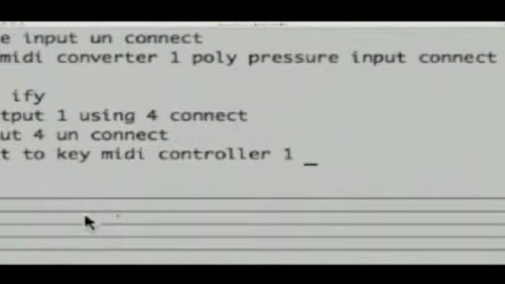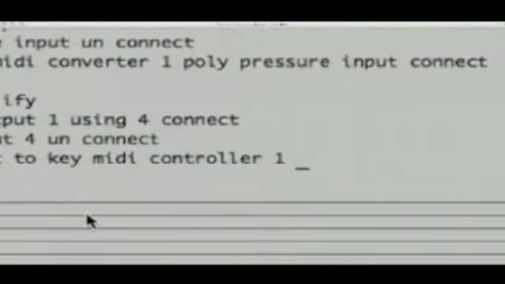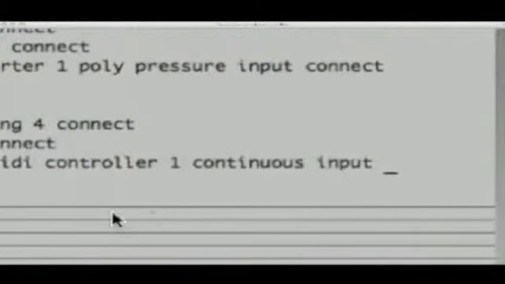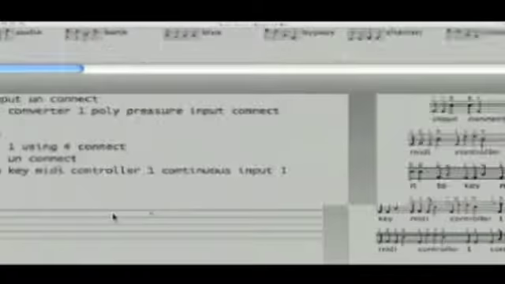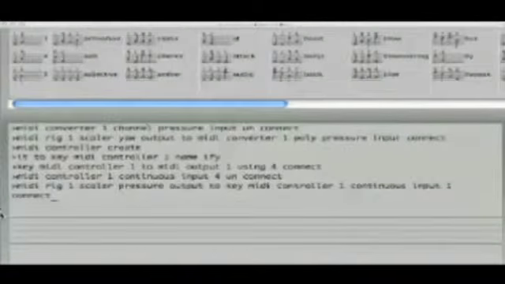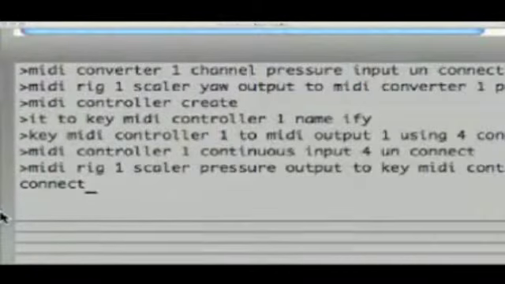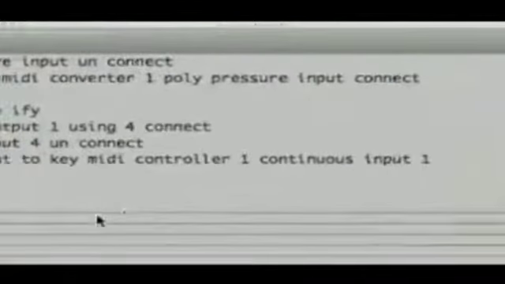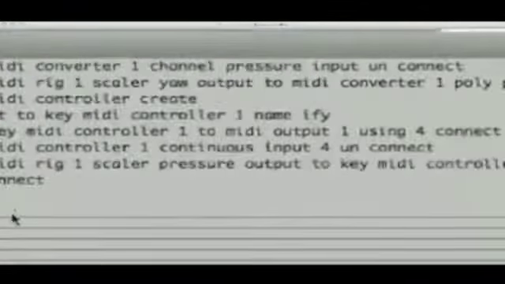So I'm going to connect this to number 1. So to key MIDI controller 1, continuous input 1 connect. So it's another long one. MIDI rig 1 scaler, pressure output. So there's the pressure output from MIDI rig 1 scaler to key MIDI controller 1, continuous input 1 connect. Press enter. Down here, check it says OK.